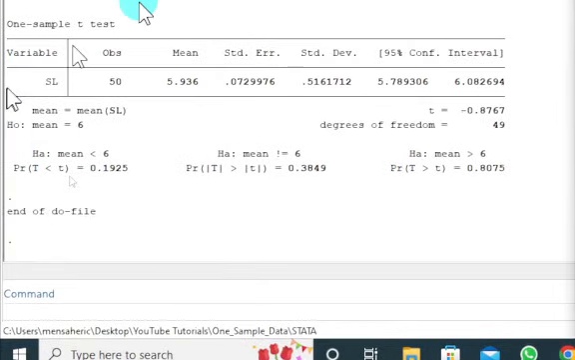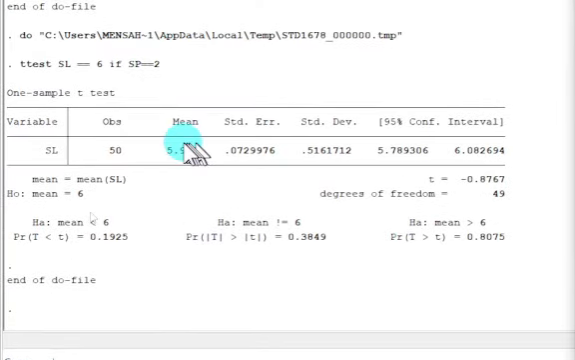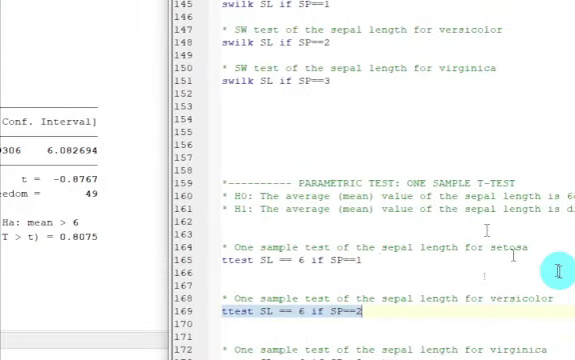Alright, so the mean value is almost getting closer to 6 centimeters. We want to find out if this mean value is different from the hypothesis value or if it is due to chance. The p-value for the 2T test is 0.3849, which is greater than the alpha level or the threshold level at 1% or 5%. So it means that we are failing to reject the null hypothesis and conclude that the mean value of the sepal length for Versicolor is not different from 6 centimeters. Okay, so that's the conclusion that we can draw.